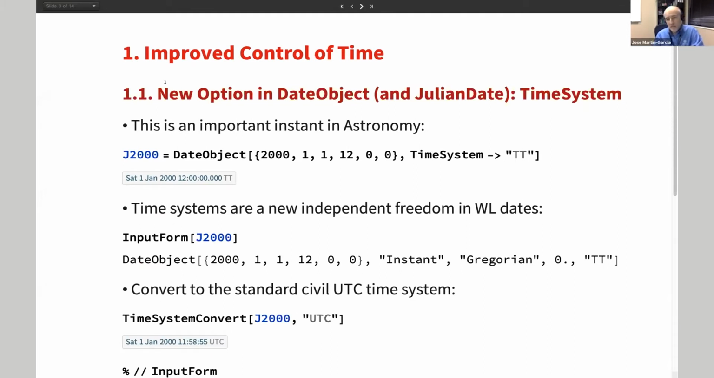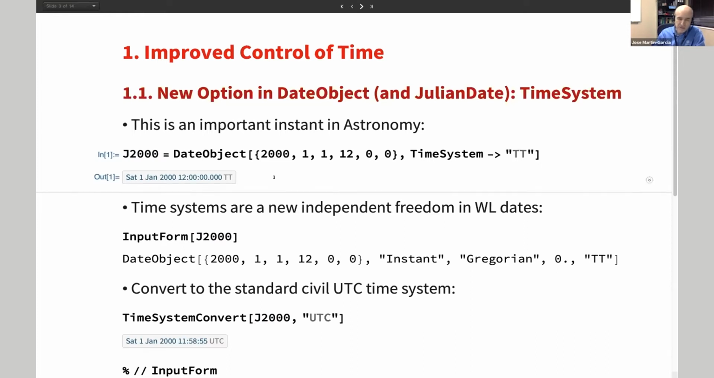So in version 13, we are adding a new option to DateObject. It's called TimeSystem, and it will allow us to specify the type of clock that has been used to measure that date. For example, in astronomy, this date is very important. It's called J2000. It's noon of the 1st of January of year 2000. And it's typically used in this time system, the terrestrial time system. We will explain in a moment what that is.